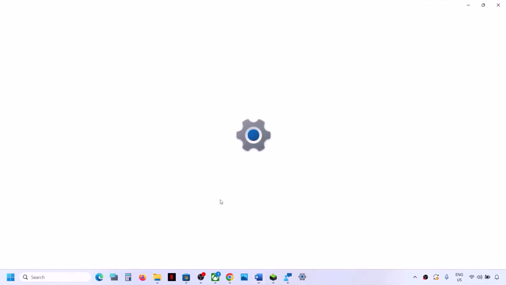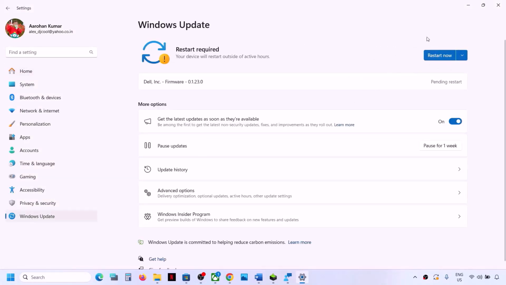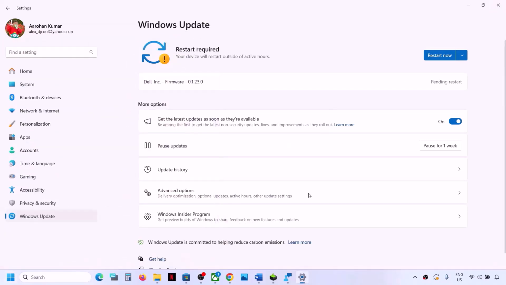So go to Windows settings, go to Windows Update or Update and Security and then click on Check for updates. You will see the Check for updates option. Once the update is installed, whichever update, install all the updates. Once all the updates are installed, restart your computer. Make sure that you restart your computer after the update, and after the system restarts, you can launch the game and then check.